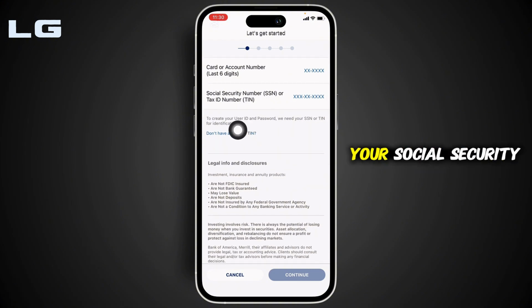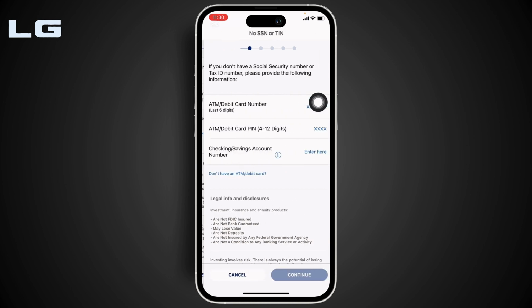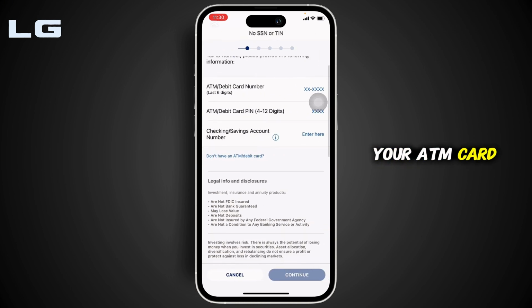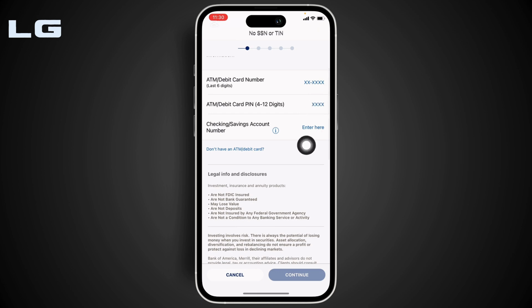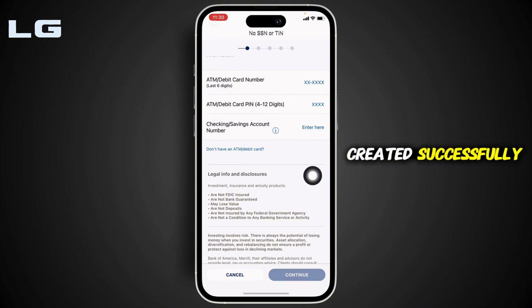After that, enter your social security number or tax ID number. If you don't have one, then tap on No SSN or TIN number. You will be able to add your ATM card or debit card number. Once done, tap on Continue at the bottom right corner. Follow the on-screen process and then your Bank of America account will be created successfully.